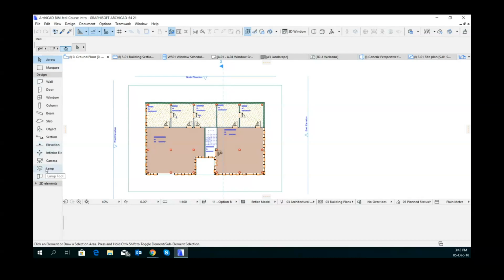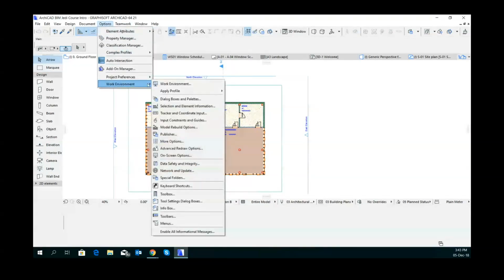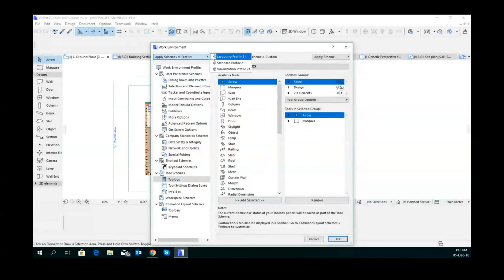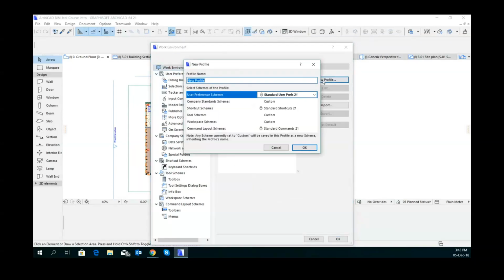It's a very last resort. So what we've done now is we've customized the setup how we want it. So now we can save it as our own profile. So I'll just actually do some other bits while we're at it.